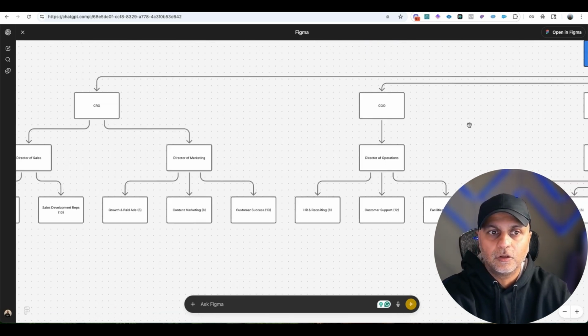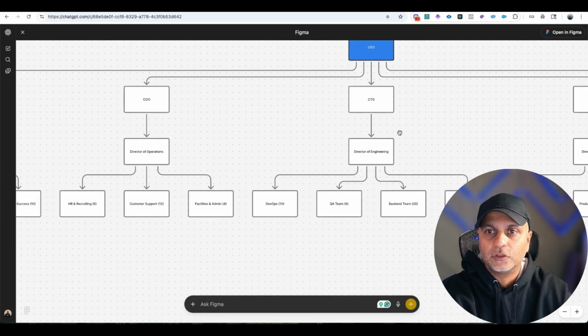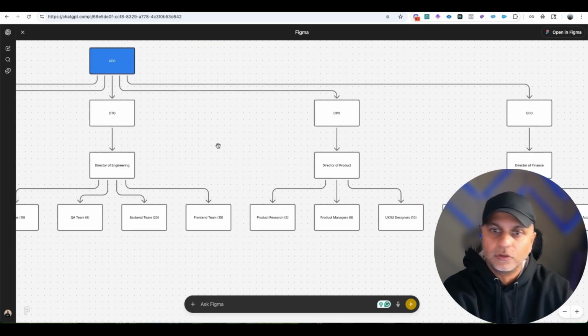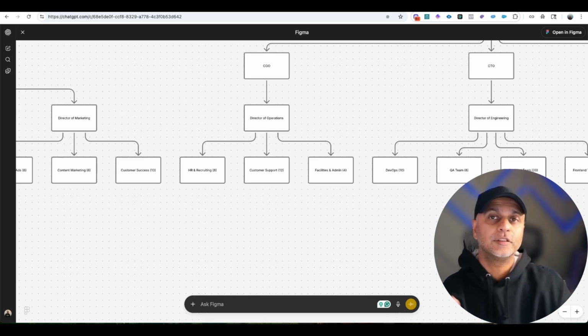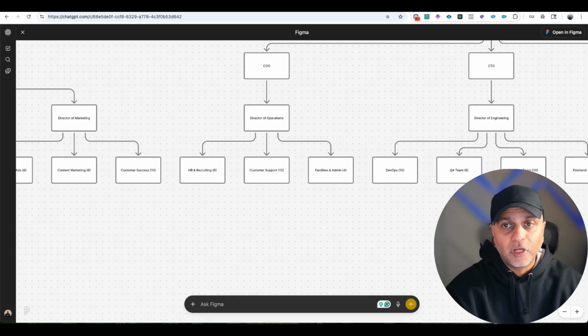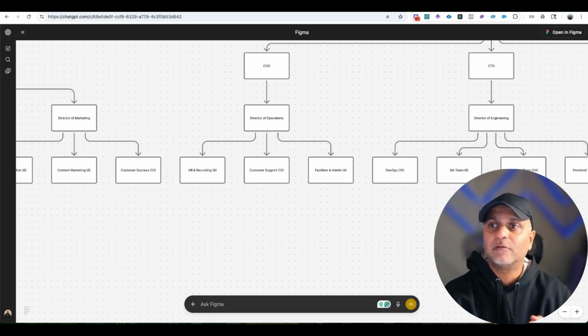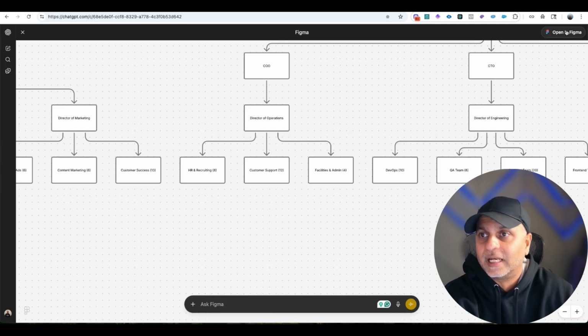We have our CEO. Under that, we have our CRO, COO, CTO, and CPO, CFO. And then under those, we have a bunch of other people. And my guess is this is going to all add up to 100, hopefully. But one short prompt gives me the wireframe, gives me something to work with, and then I can open it in Figma to continue to make my edit.